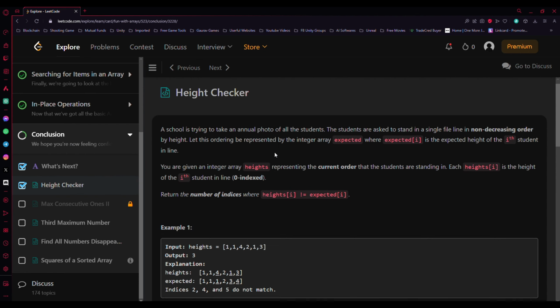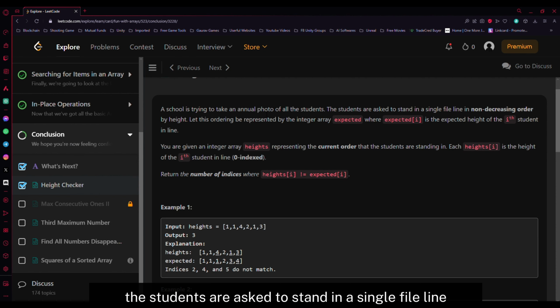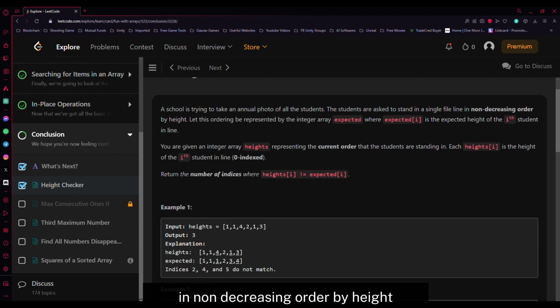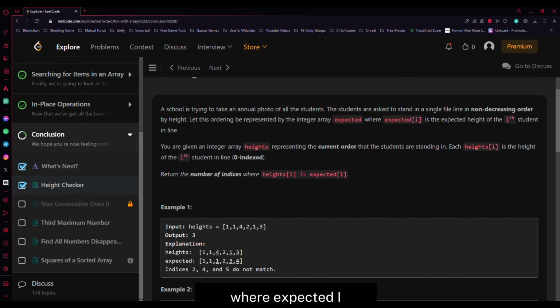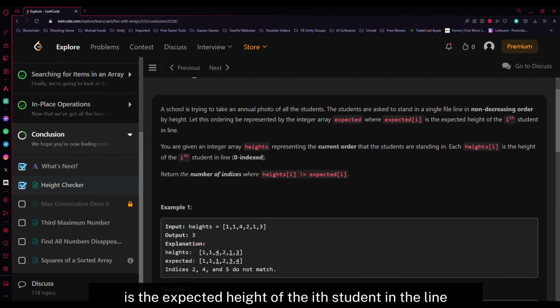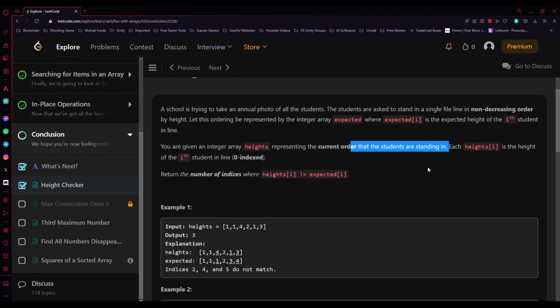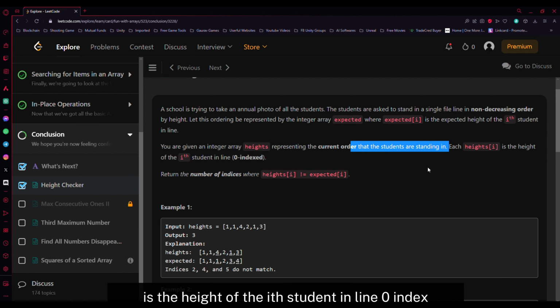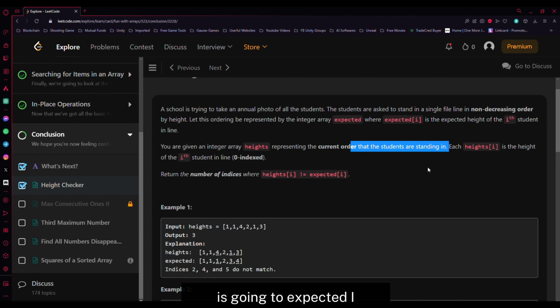Height Checker. A school is trying to take an annual photo of all the students. The students are asked to stand in a single file line in non-decreasing order by height. Let this ordering be represented by the integer array expected, where expected[i] is the expected height of the ith student in the line. You are given an integer array heights representing the current order that the students are standing in. Each heights[i] is the height of the ith student in line, 0-indexed. Return the number of indices where heights[i] != expected[i].